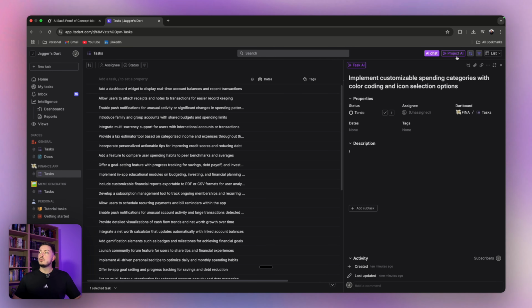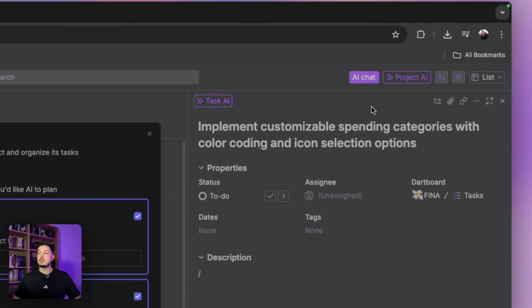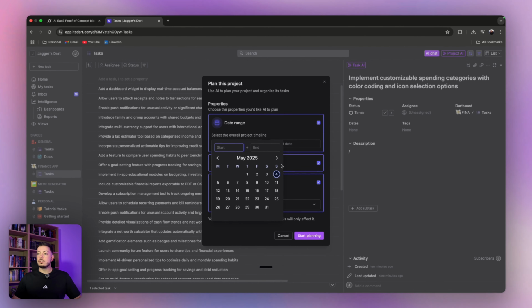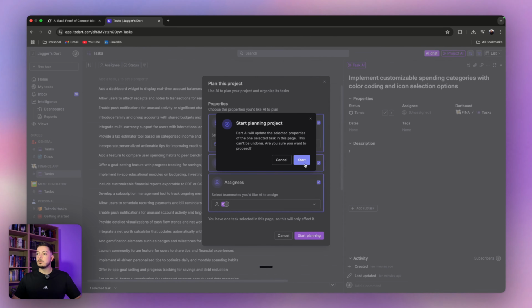So you want to come to Project AI in the top right corner, and we're going to plan this project, right? And we're going to give it a date range. So for example, say we were running this for a 2-week project from tomorrow. So we're going to run it for 2 weeks. Cool. And the assignees, we can only assign myself, that's the only person working on it. And what we're going to do is go ahead and say start planning, right?